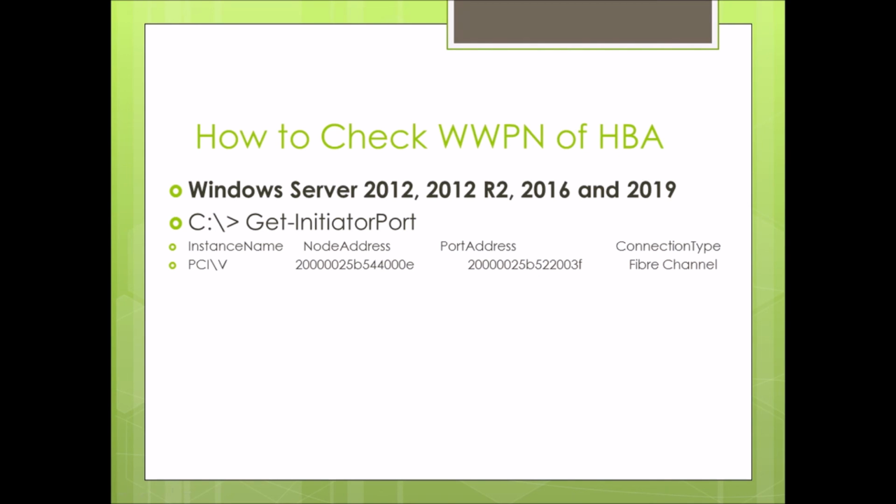So this is about HBA, and this knowledge is very important whenever you work as a server admin or a storage admin or a backup admin. You require WWPN numbers so that your devices can communicate with each other. So depending on the technology, commands are different.